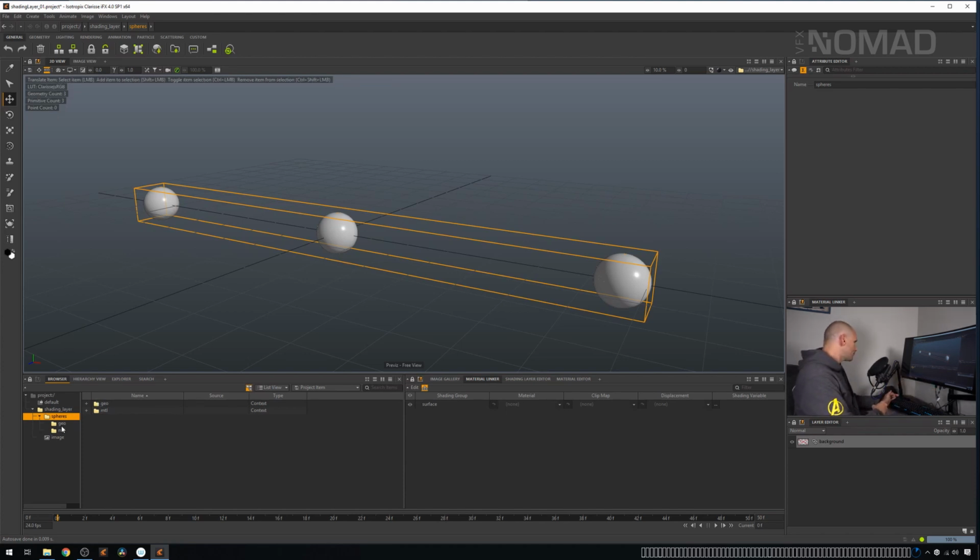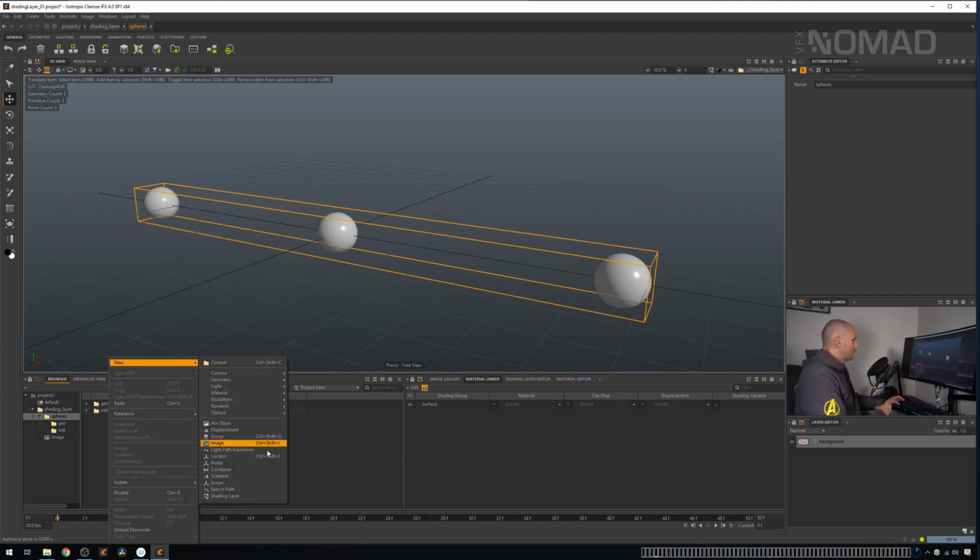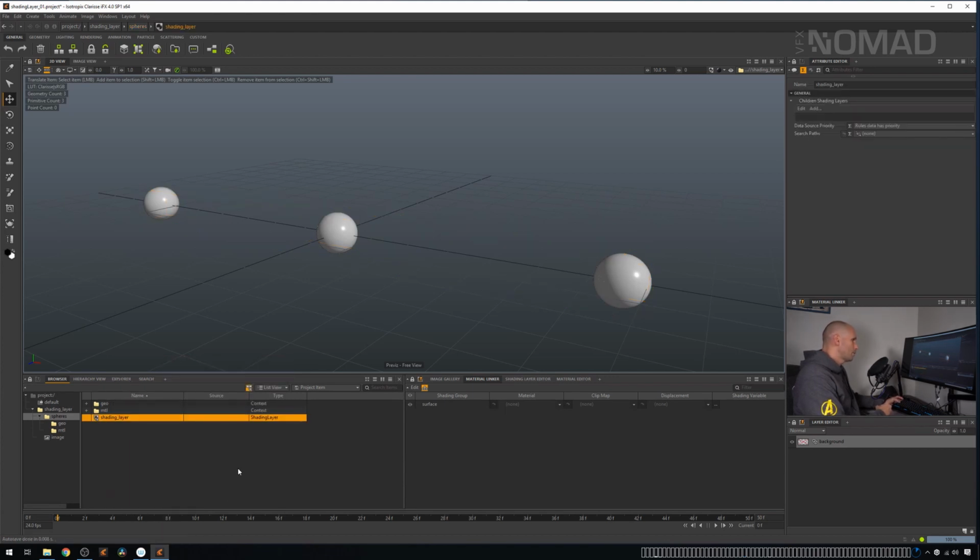So this would be my recommended way of working, but of course, let's just take a look at it, because this is just me talking. At this point, we're going to create a shading layer. All right, so new shading layer, and we're going to drop it down here at the bottom.